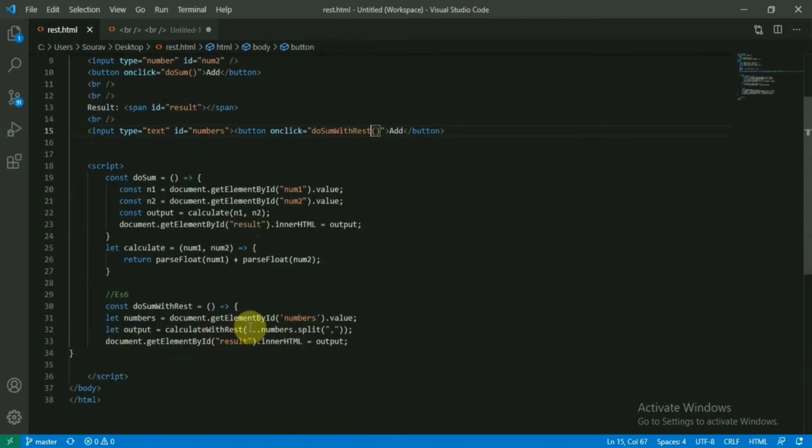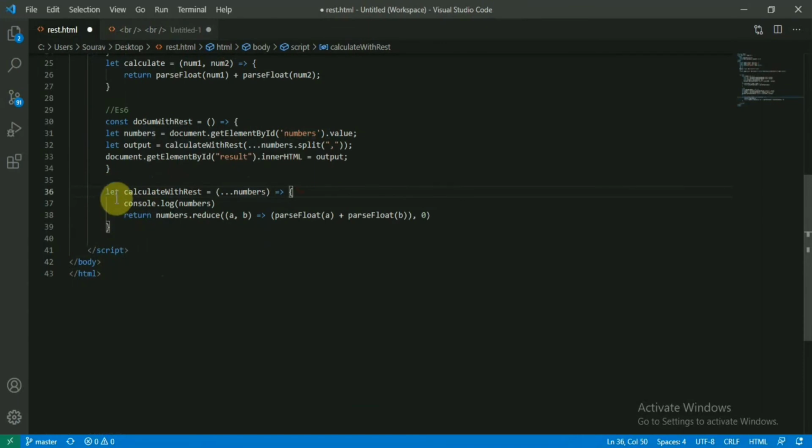So let's write this function again. We have written this function now, and this is accepting numbers as a rest parameter. Now we can console log this and we'll see what is coming. Basically the numbers are coming as an array here. It will be an array, and just using array.reduce we are doing the summation and sending it back to the calling function.